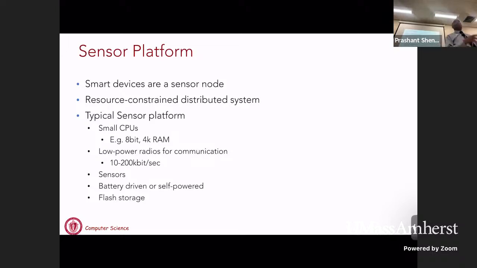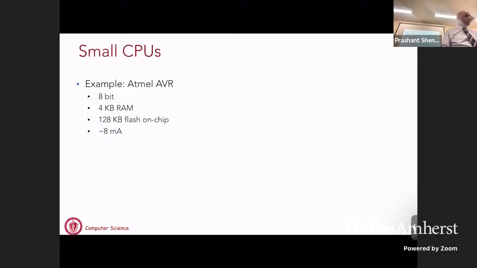Okay? So whatever you see on our servers and clients so far, you're going to see the same thing, but on a much tinier scale in a more resource-constrained manner on these devices. So here's an example of a very low-end processor. Okay? It's an 8-bit processor. Okay? Normally, we have now 64-bit. So these devices might have a very low-end processor. 8-bit, there's only 4 kilobytes of memory. Okay? Not megabytes, 4 kilobytes of memory.